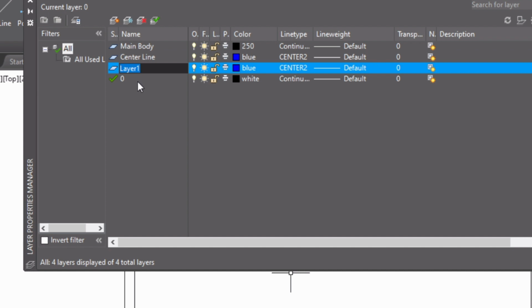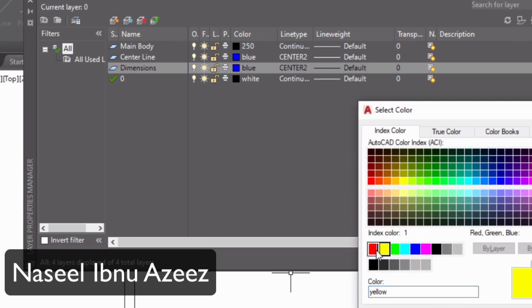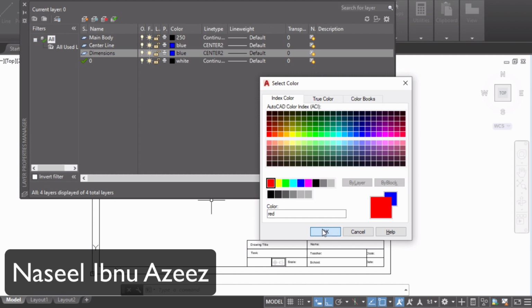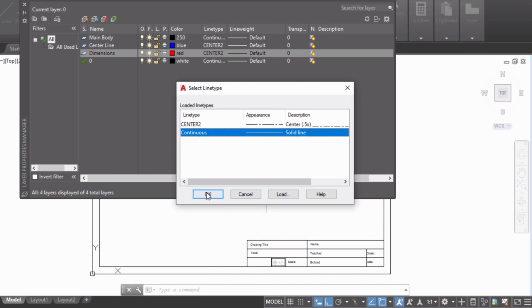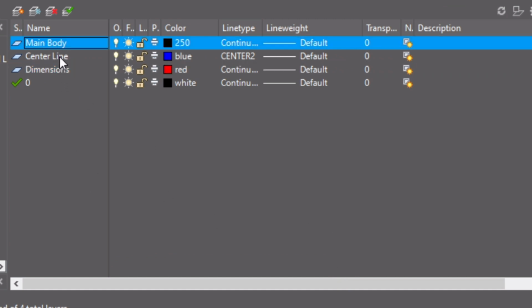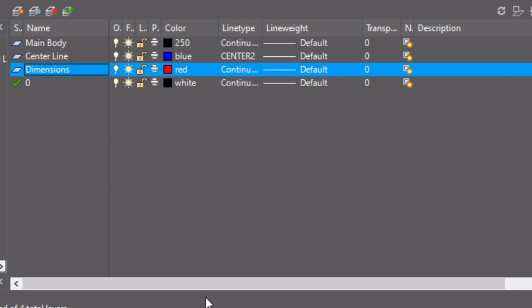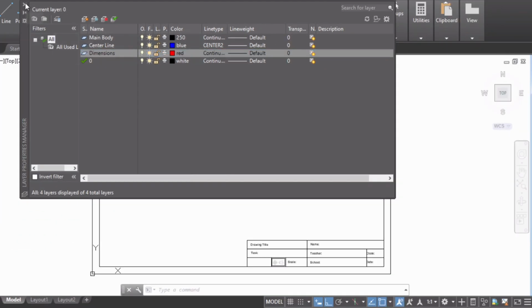And for the convenience, I will call it dimensions, and we know that it should be red in color. To choose the red color, hit OK. Now it is red, and the line type should be continuous. It is obvious the dimension line should be continuous, and click OK. Now you can see on our layer properties, we have main body, we have center line, and we have dimensions. Once you create all required layers, now you can close this one.